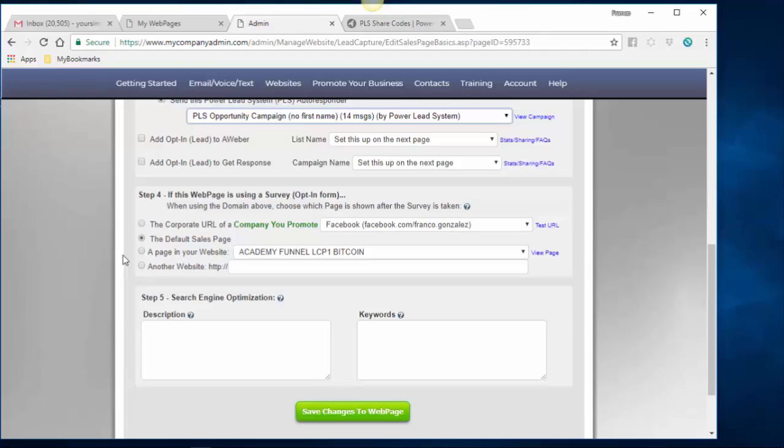After they opt in, what presentation page do you want them to go to? Or do you want to send them to your Facebook, or to your blog, or to your YouTube video channel, or to your Twitter account? You can send them anywhere you want, okay? So anyway, let's keep it simple. Let's say I have a link to a presentation page that I want to send them to, right? Any link can go in here.